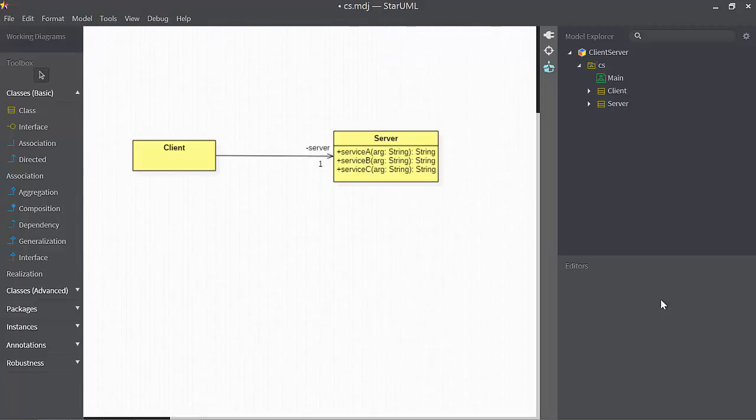The goal of this tutorial is to show how to create a sequence diagram in StarUML2. I always begin by first creating a class diagram. I have a simple class diagram here showing a client class and a server class. The client has a single reference named server to the server class. The server class has a bunch of operations in it.